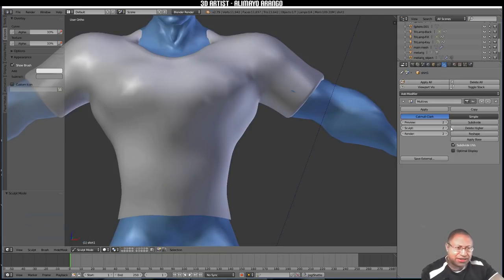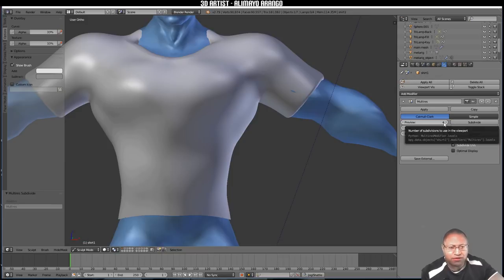When you look here, you can see this has a subdivide preview of 2, sculpt of 2 as well as render of 2. When you take this subdivide up, this will require more computer power. So I just want you to be aware of that. I'm going to take this up to 4. And when I click this twice, this went up. Now I'm going to take the preview up to 4.